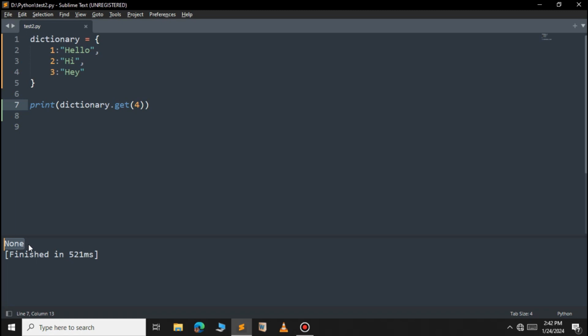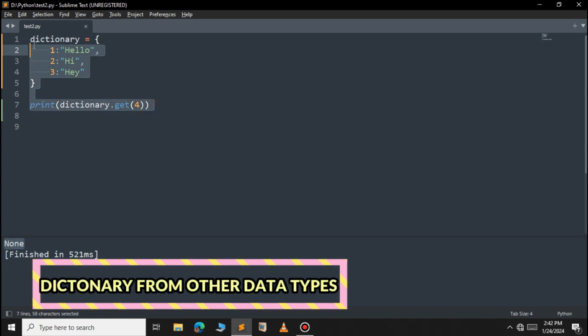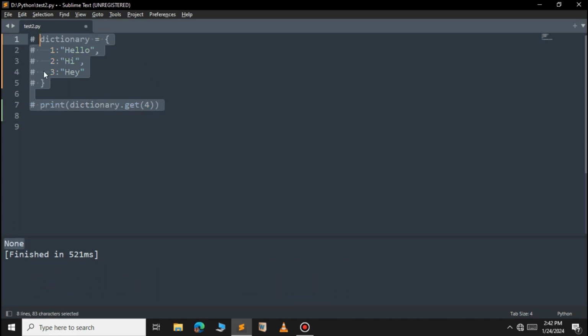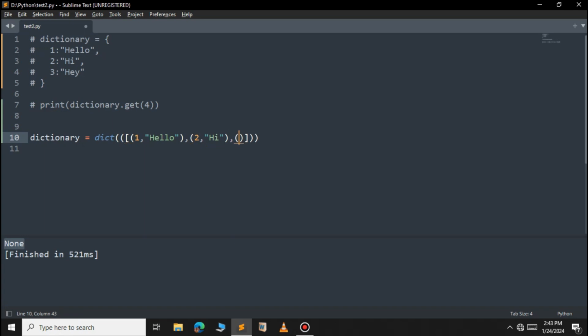Now let us see how to create a dictionary from a list of tuples. So let me clear this, or let's comment this, and below this we have another dictionary. So dictionary equals, this time we will use the dict method. This is a built-in function. Inside this we will have a list, and inside this list, a key-value pair inside a tuple. To create another key-value pair, you will use another tuple. So 2, hi, and then for the third key-value pair you use another tuple here.